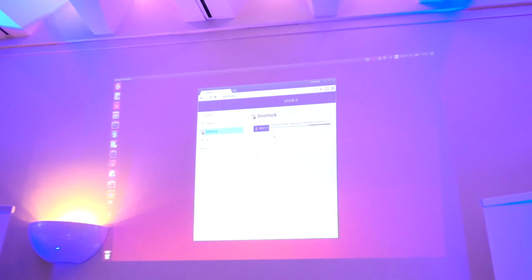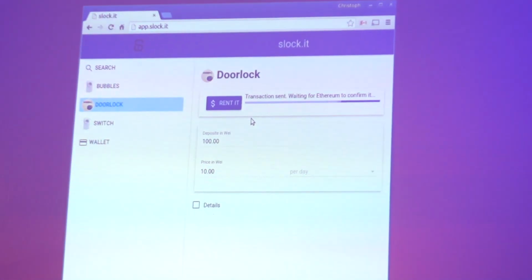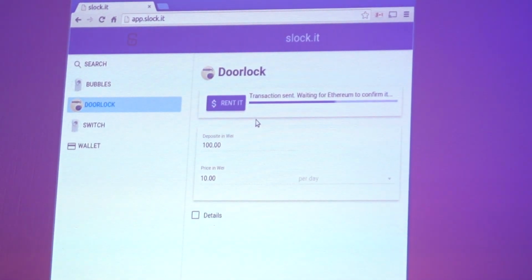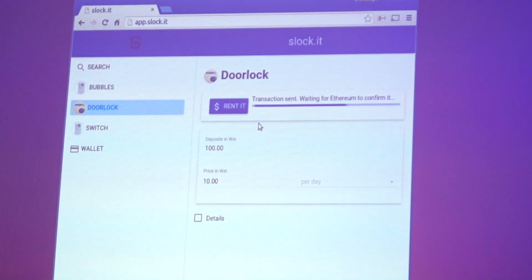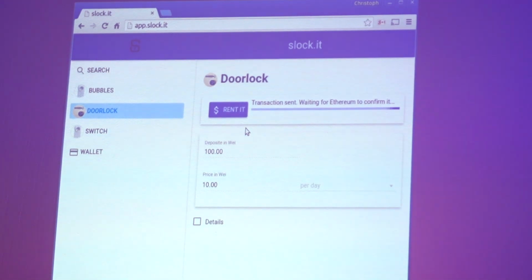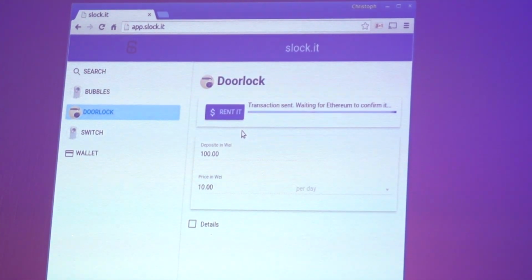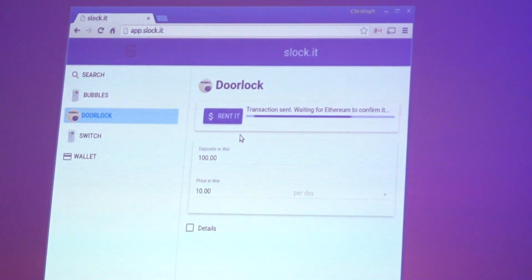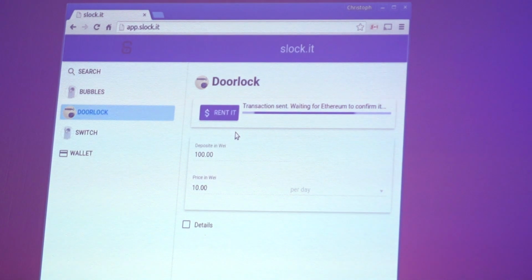When this is done, then I am set as the current user in the blockchain, which the lock can then later on look up. Because we use the blockchain basically for user access control, to say who is allowed to open or close the lock. So this takes about 70 seconds on average, that's one block, to confirm this transaction. So let's wait a moment.